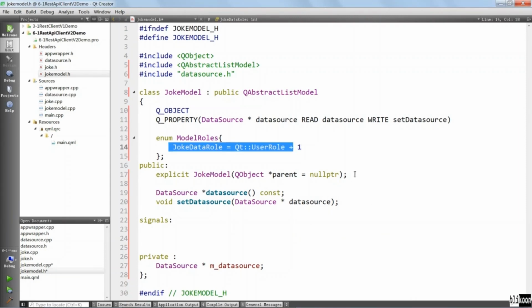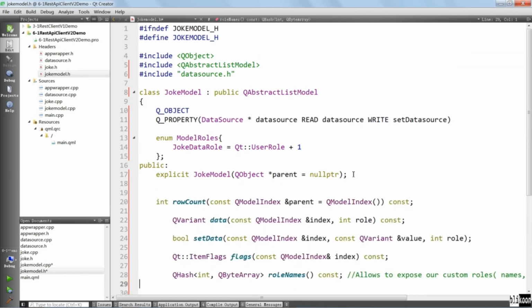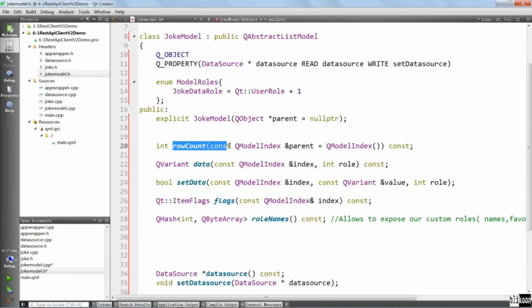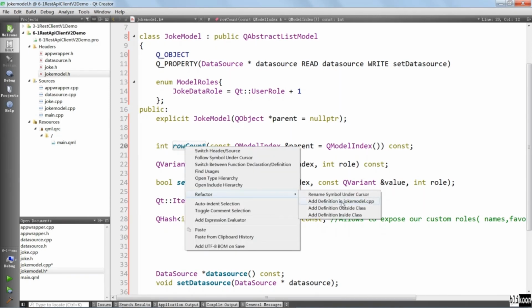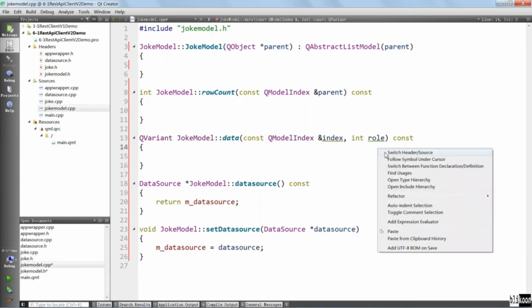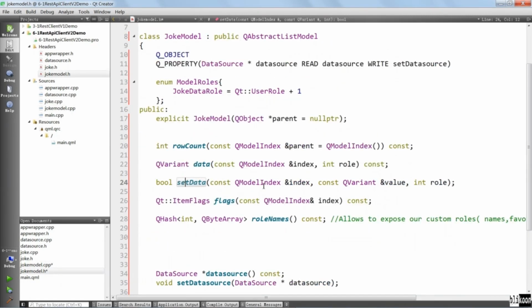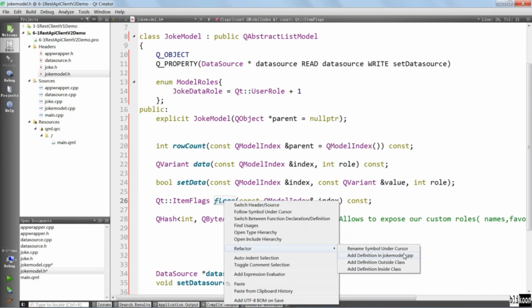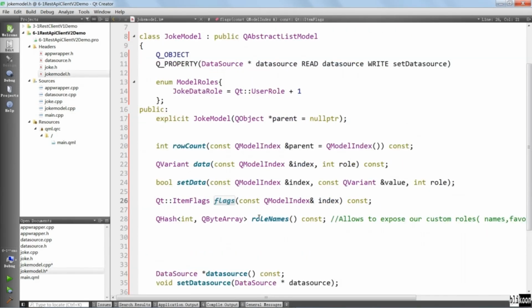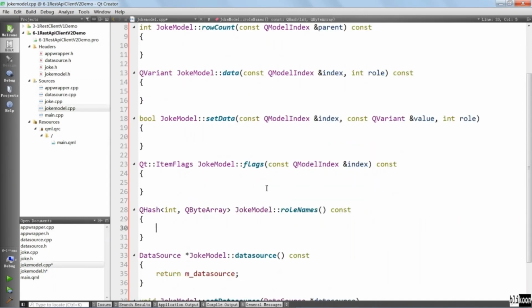and make it equal to Qt::UserRole + 1. Now we want to put in the required overrides for this to work as a model. I'm going to paste them in here because I don't want to type all this. We have a rowCount method, a data method, a setData method, a flags method, and a roleNames method. Let's implement these one by one. Come back, data, refactor, CPP, setData, refactor, put in CPP, flags, put in CPP, and the last one is going to be roleNames and put in CPP.